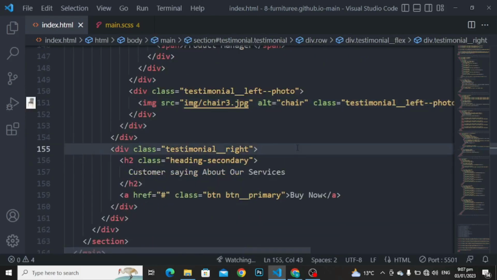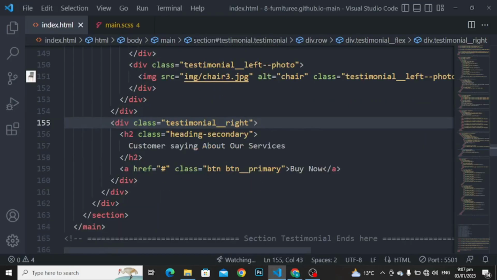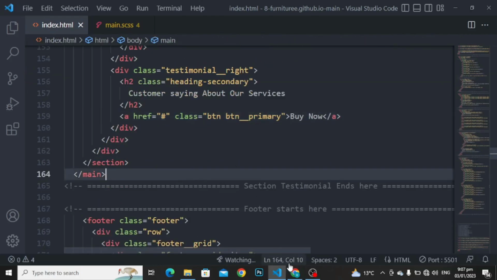Div with the class of testimonial right. Here is the right portion. For the heading, heading secondary, and here is the heading secondary, and an anchor with the button primary, and close the section and close the main portion.